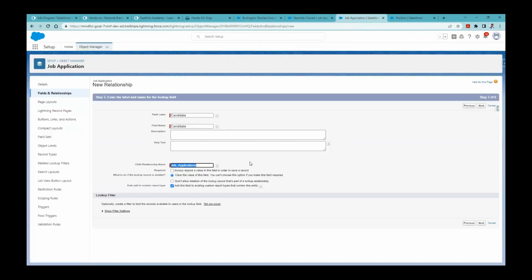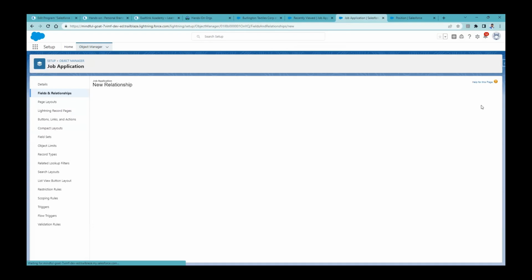So there is a backend name that gets created for the relationship that we are creating. That is what this particular thing is. You don't need to worry about it. You can just simply leave it as it is. Every time, whatever default it is taking, you can just leave it like that. You don't need to worry much about it. Okay, so that is fine.